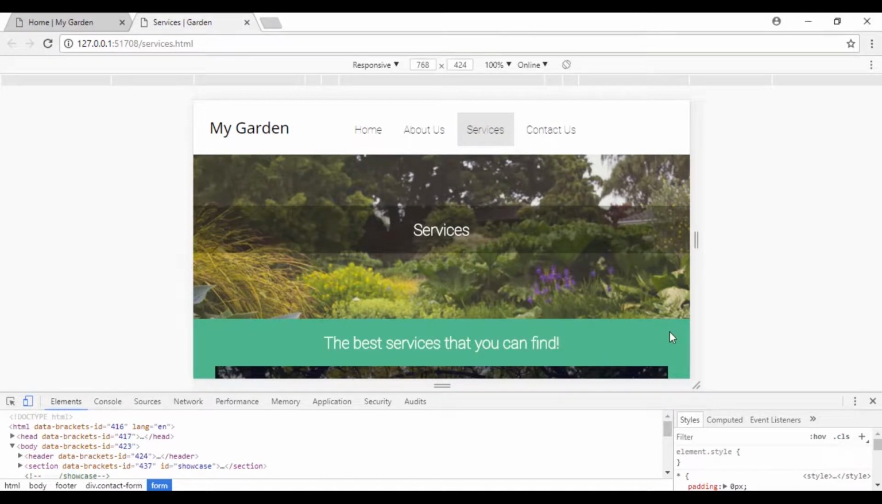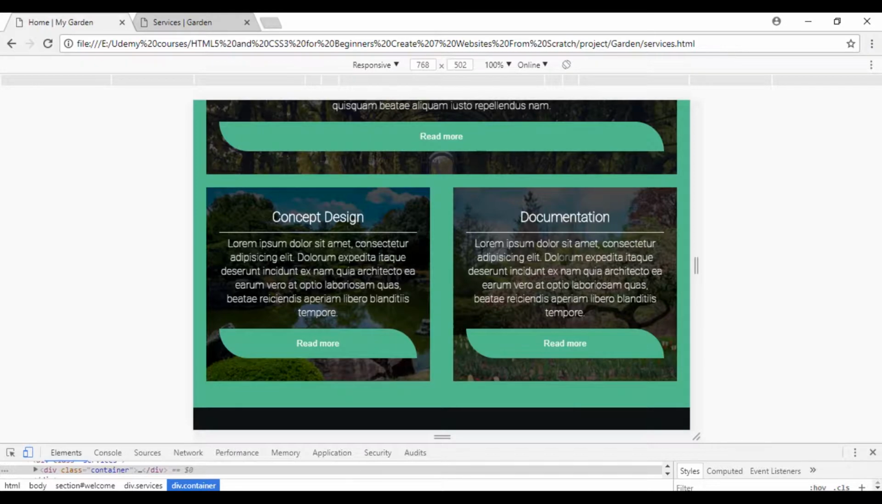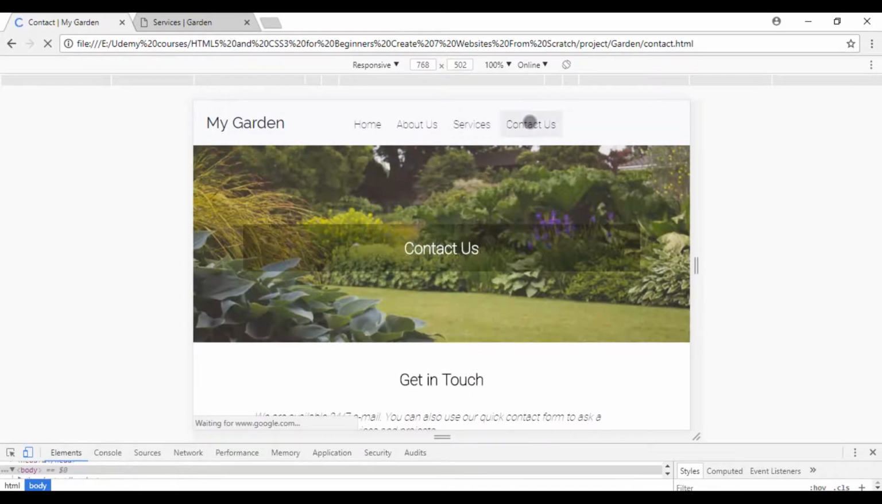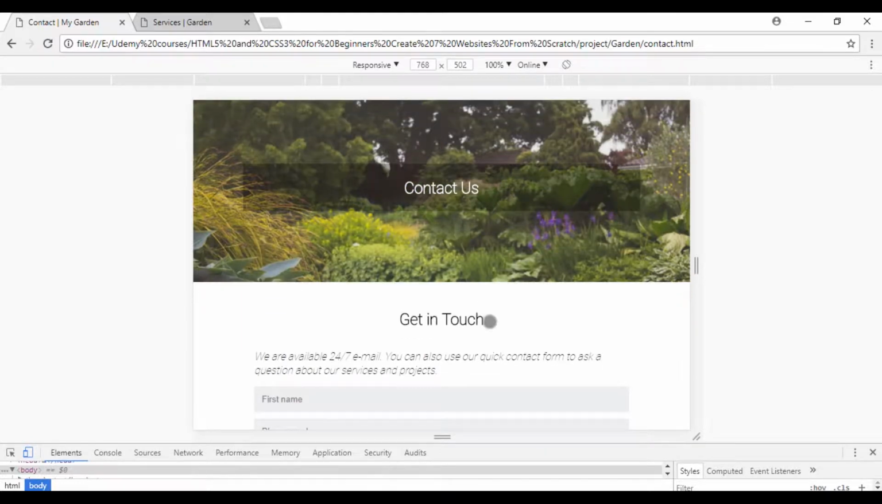We have created the home page, the About Us page, and also the services page. And now let's go and create the Contact Us page. So let's see what we need to create. We need to have something that looks like this.